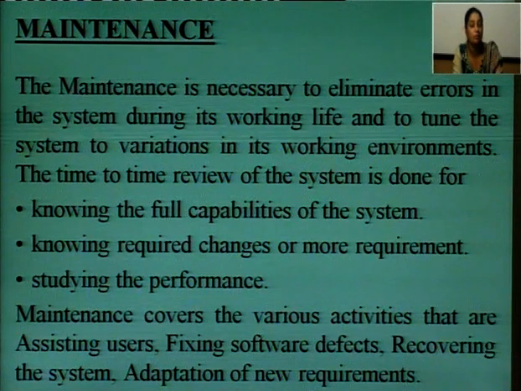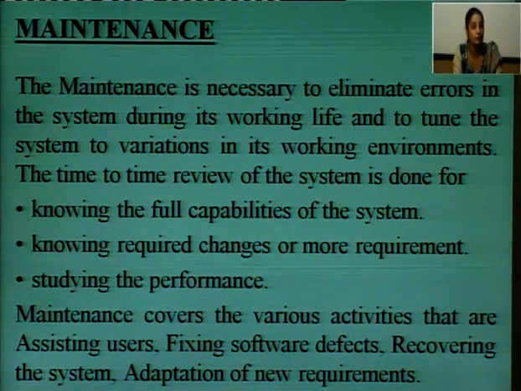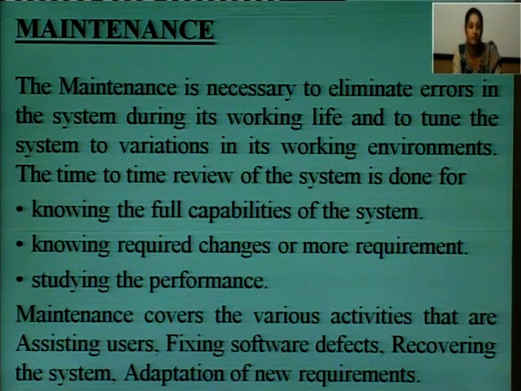This is done by knowing the full capabilities of the system, knowing required changes or more requirements from the user, and studying the performance. We review the system according to these conditions. We check the capabilities of the system, we check the required changes of the system, and also study the performance of the system.